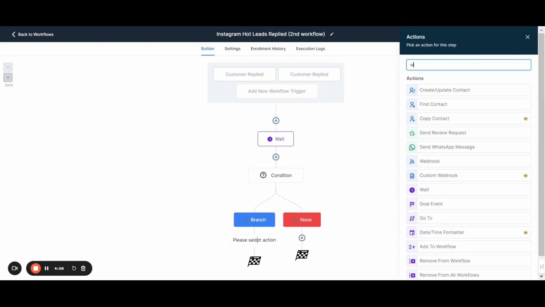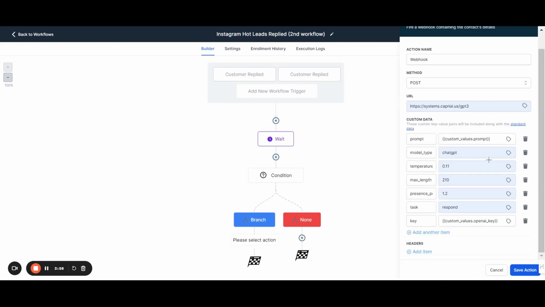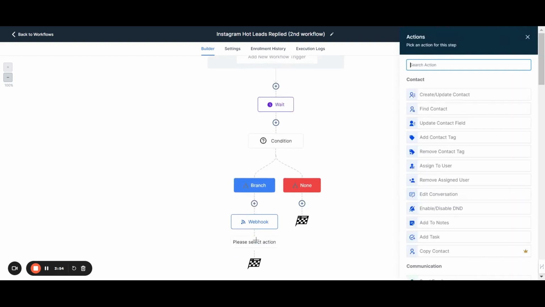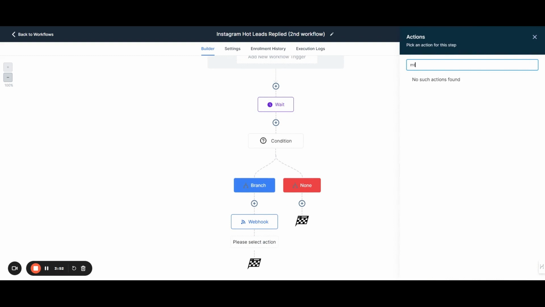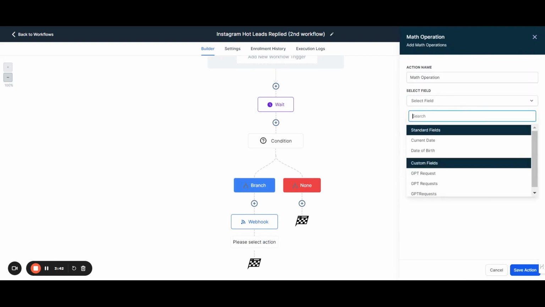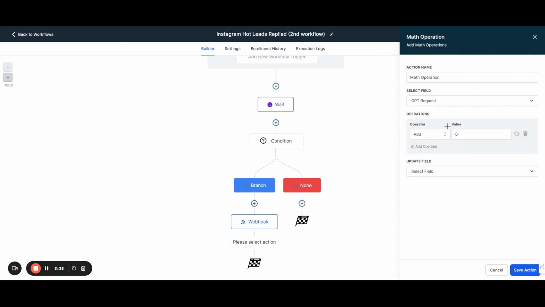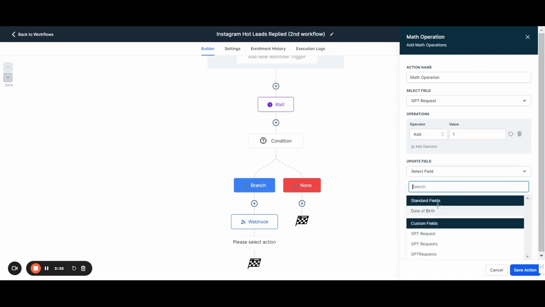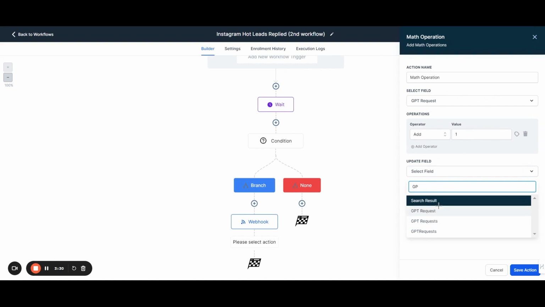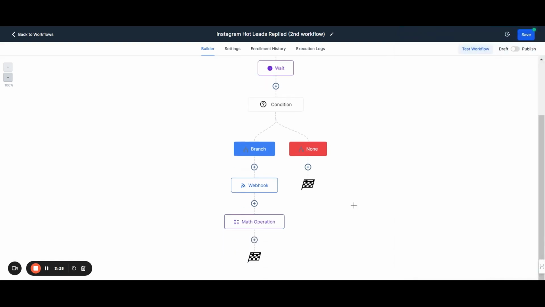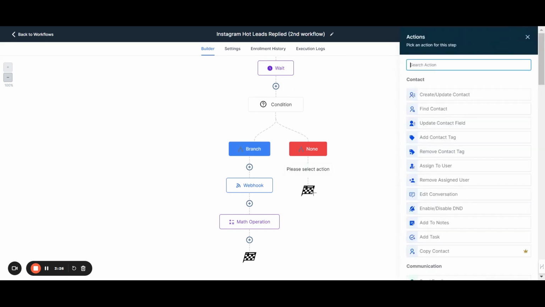So for the positive one, again, we have a webhook step. Keep all the custom data the same as you've used in the first initial workflow, and then the next step will be a math step, a math operation, right? Again, select the only custom field we've created, which is GPT request. I have multiple because I've done multiple tests. Here you want the value to be 1, add the 1, and then again select the GPT request custom field, save action, and then we're all done with the positive branch.